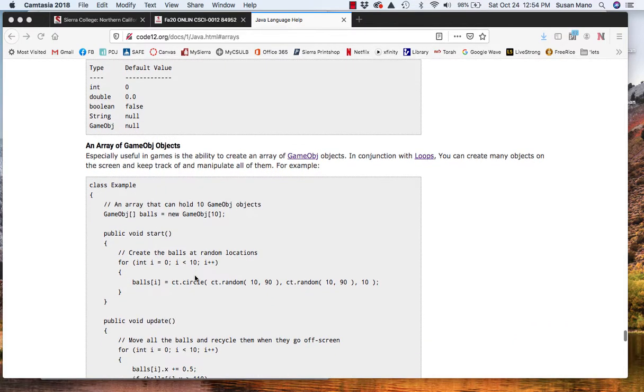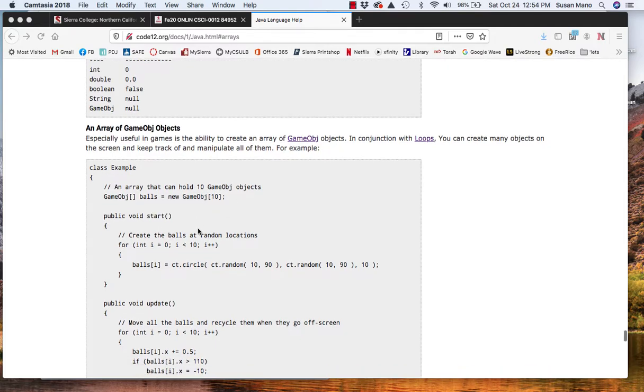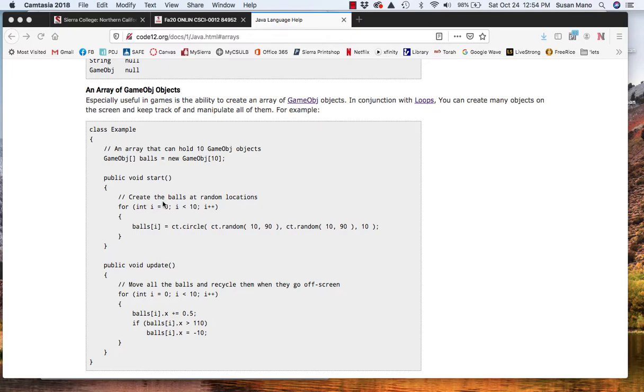And again, we can have arrays of game objects. So here's an example. GameObject balls equals new GameObject 10. So now we're going to have 10 balls. And we're going to have a for loop that puts 10 balls up at different places, randomly, and they're all going to be size 10 and they're all going to be red.